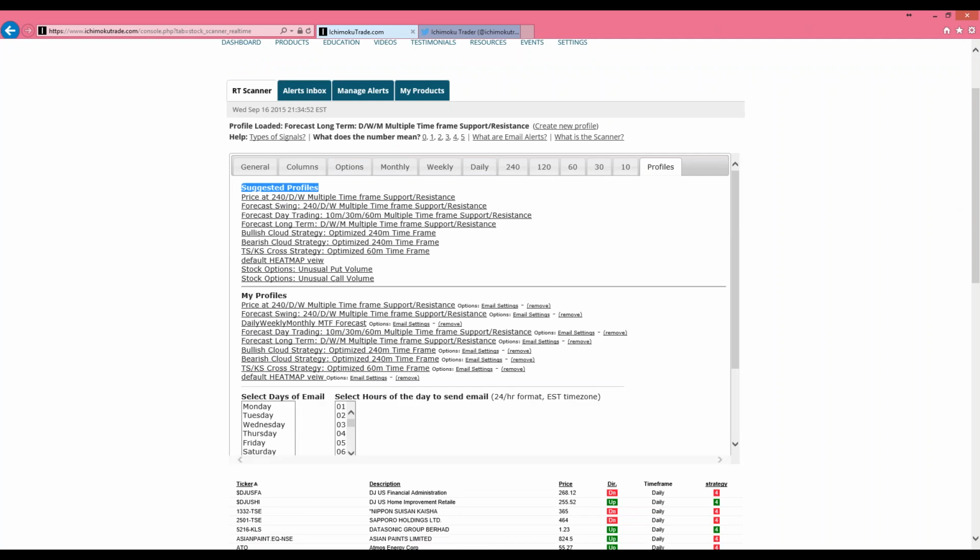The good thing is, once you save these profiles, if you click on this thing that says email settings, you could click what day and what time you want the system to automatically run that scan and send to your physical email box. So you don't have to come into the website every day or every minute to sit there and run these scans. You could have the website scan automatically based on whatever parameters you set up, and send you an email on whatever dates and times you've chosen. The dates and times are in a 24-hour format, and the time is Eastern Standard Time Zone.